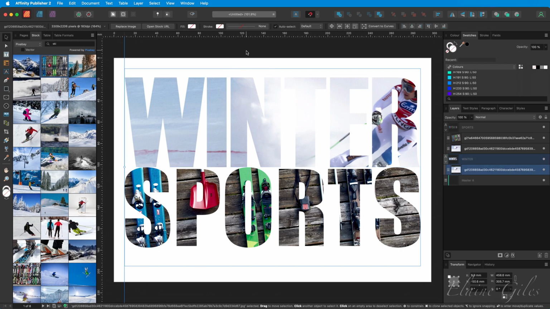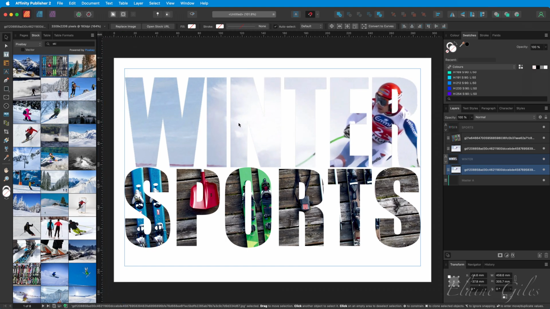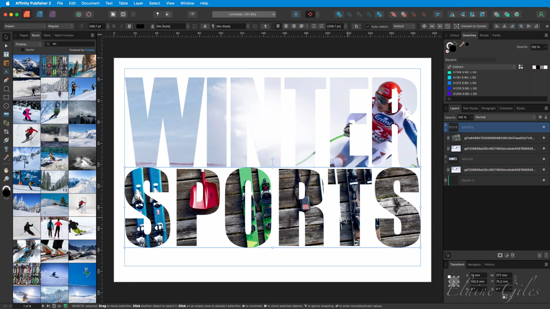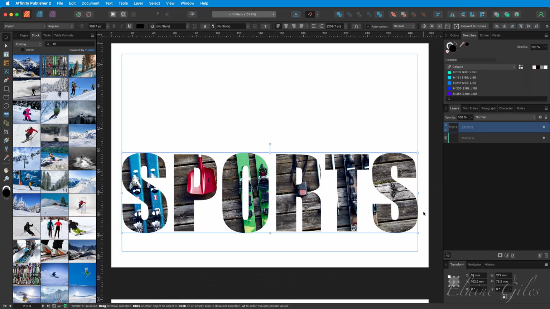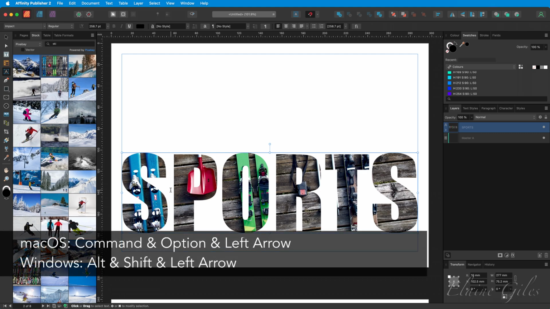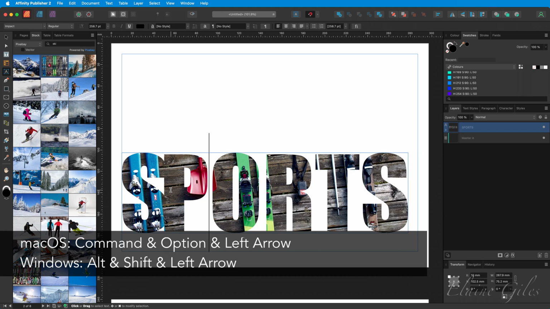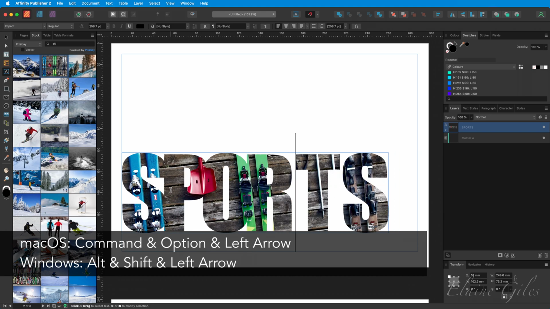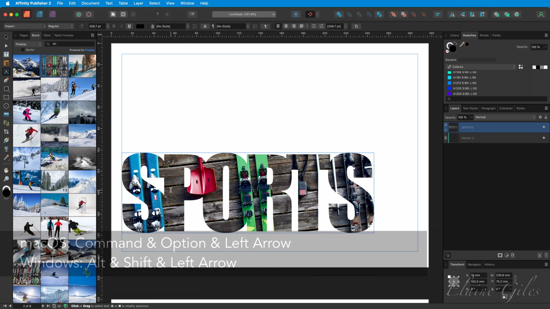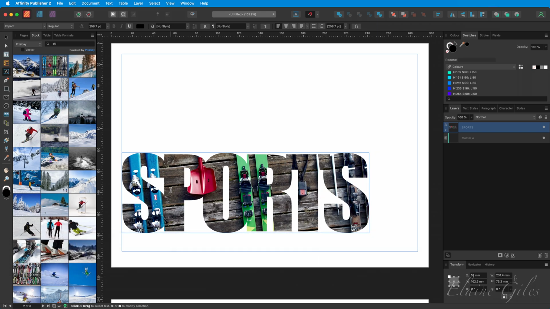That's not all you're able to change. What I'm going to do for the next change is make a copy of the word sports and put that on a separate page. The fourth change is the kerning. I'm using a shortcut key here of Command, Option and left arrow to tighten up the kerning. So each letter is starting to overlap the preceding letter. That's another change that you can make.